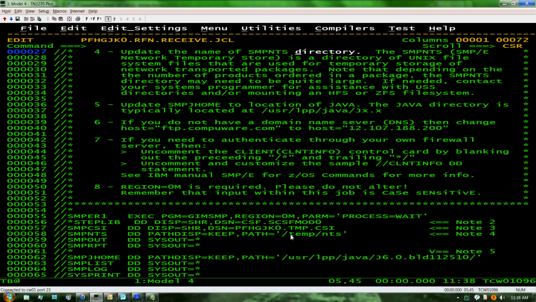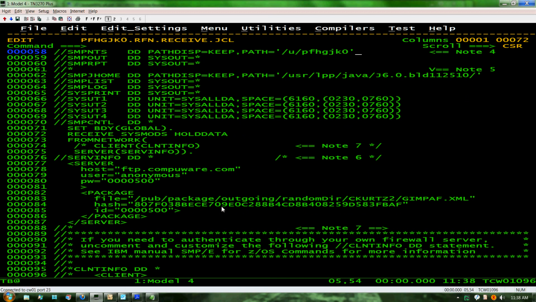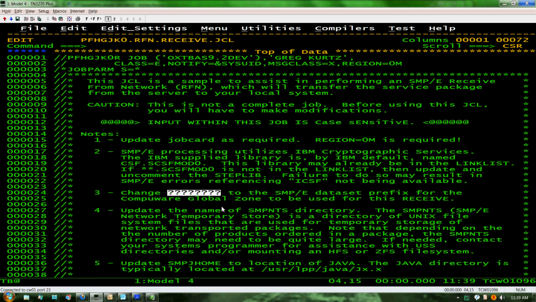That's right here. This is my own working directory. Update the SMPJ home. That's accurate. If you don't have a domain name server, I do. If you need to authenticate through your firewall, I don't. Region 0M is required. So this should be all set to go. And submit.